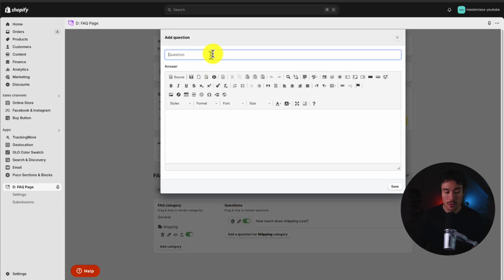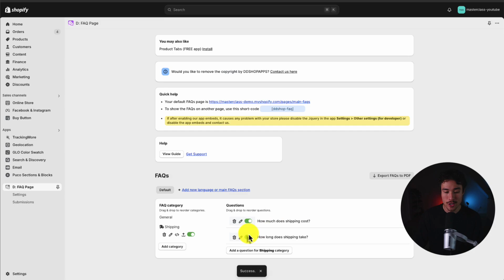I can add an additional question such as, how long does shipping take? It takes 2 weeks on average. I just wanted to add a second question here, as once we have multiple, if we hover over this gray section, we can then drag it around our page if we want to reorder it in a specific way.